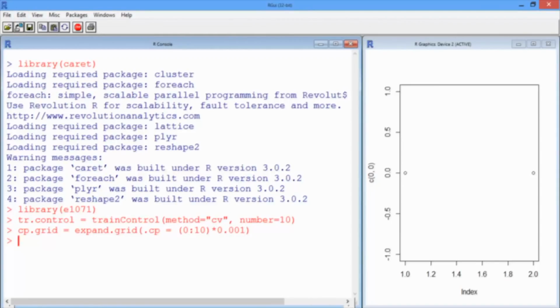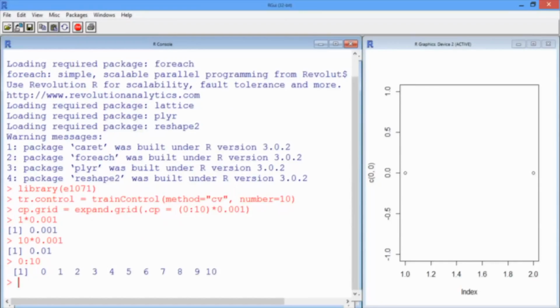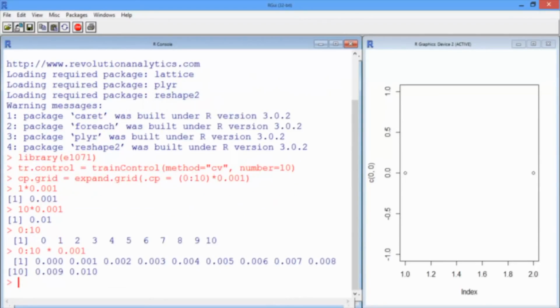Okay, so how does what I wrote lead to that? Well, 1 times 0.001 is obviously 0.001, and 10 times 0.001 is obviously 0.01. 0 to 10 means the numbers 0, 1, 2, 3, 4, 5, 6, 7, 8, 9, 10. So 0 to 10 times 0.001 is those numbers scaled by 0.001. Those are the values of CP that caret will try.